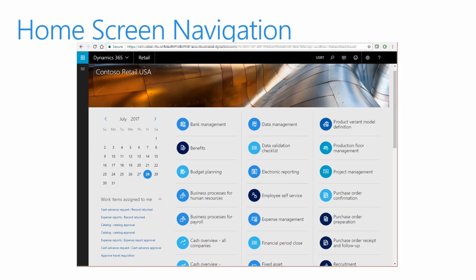In Dynamics 365 for retail, workspaces have replaced role centers, which were used in previous versions of the system. Workspaces improve the efficiency and productivity of workers by letting them centrally manage most of their tasks and actions that are related to channel deployment, store management, financials, and other retail-related roles. Dynamics 365 for retail users can create custom workspaces or personalize the workspaces that come out of the box.